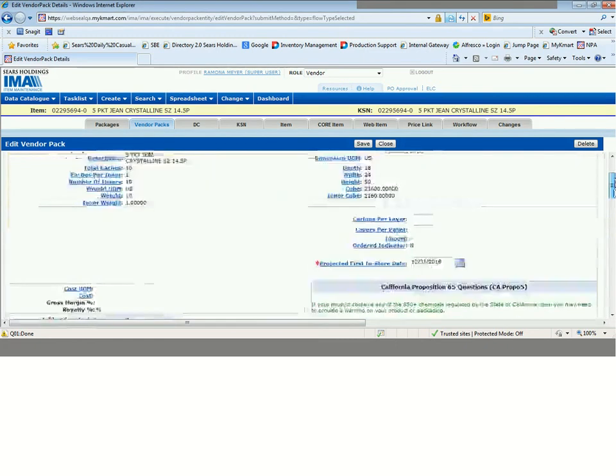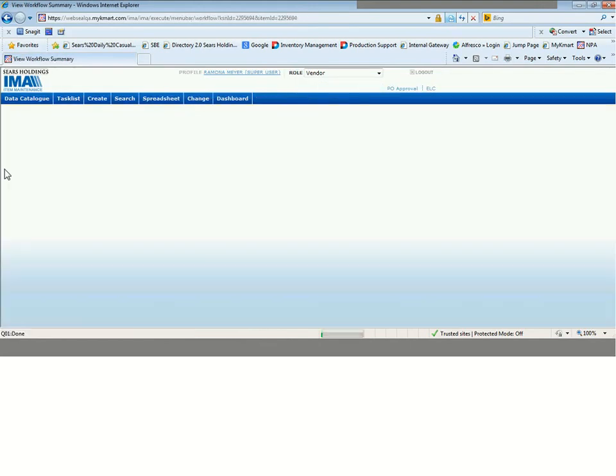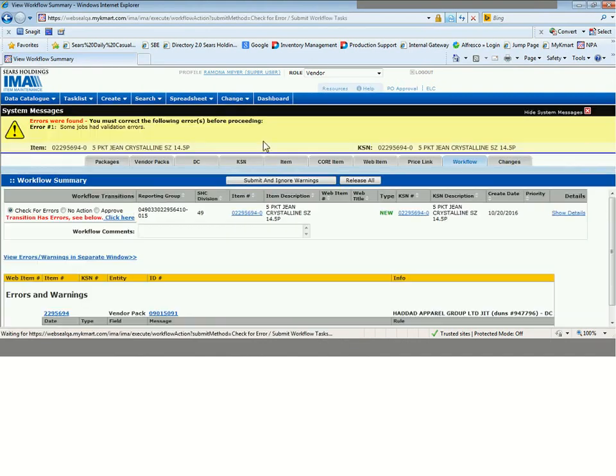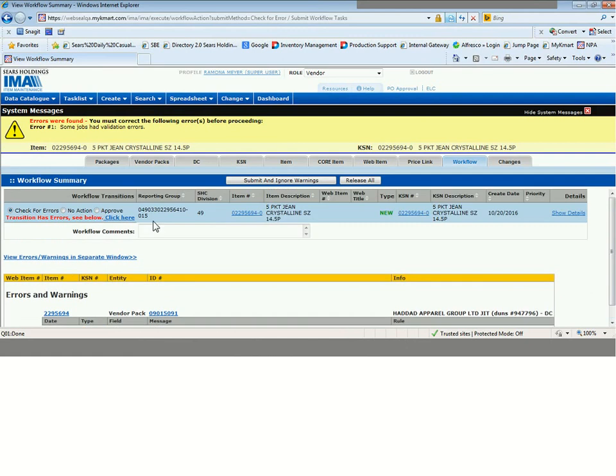So once you complete all of these fields, you can click Save. And then we're going to click the Workflow tab, and we're going to check for errors. And I believe it should all be good, to be green and clean. Yep, so there's just a warning, and you can ignore warnings. So if you get a warning, you can just select Approve, and then click Submit and ignore warnings.